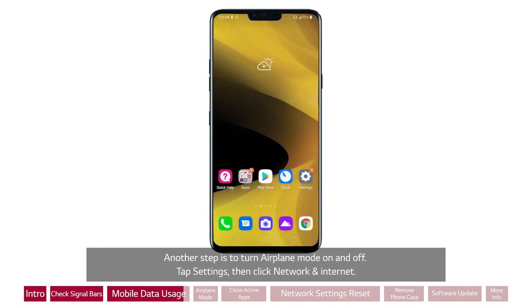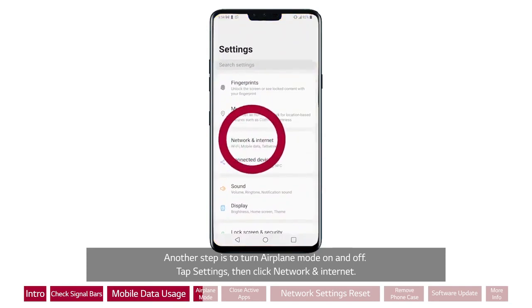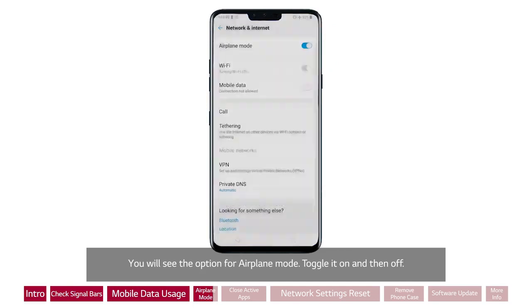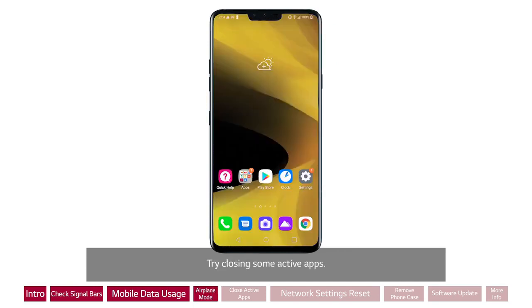Another step is to turn airplane mode on and off. Tap Settings, then click Network and Internet. You will see the option for airplane mode. Toggle it on and then off. A red circle highlights the Settings button on the home screen, then the Network and Internet button. At the top of the screen, the airplane mode button toggles on and off.